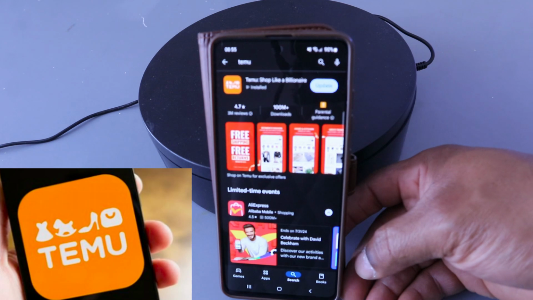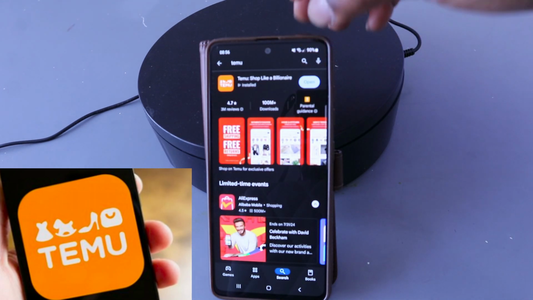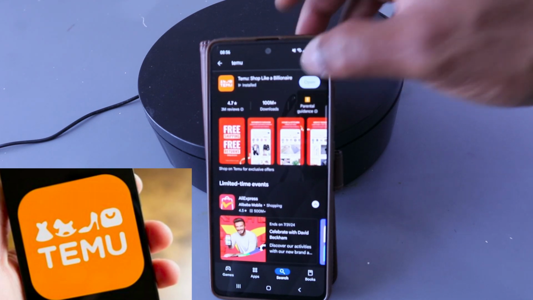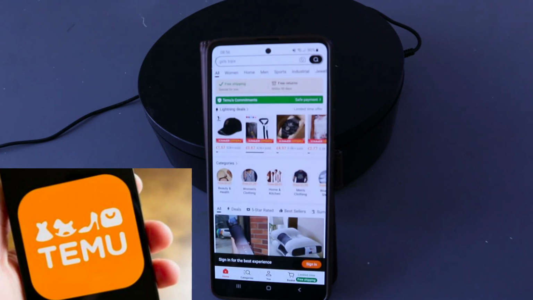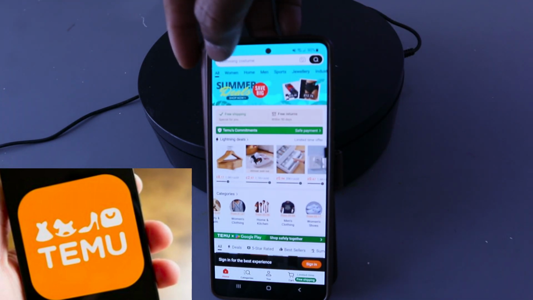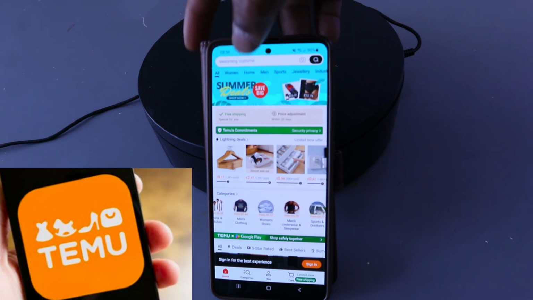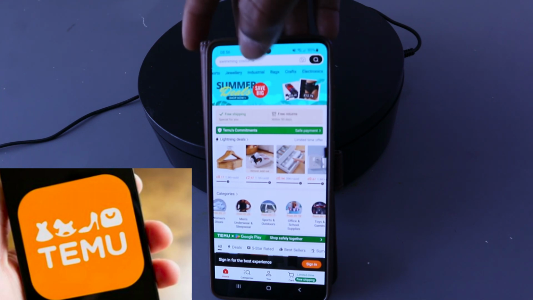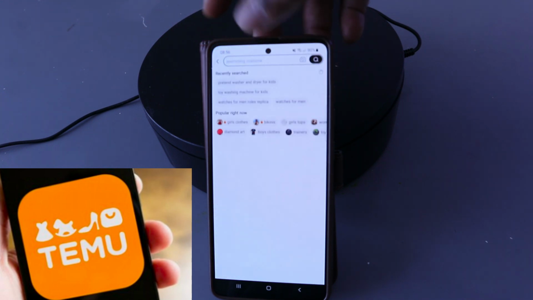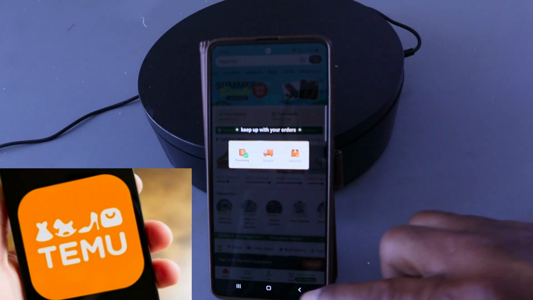So now the app is updating. Select update. Now select open. This is the app here. On top you select the categories: women, home, men, sports, jewelry, industry, bags, craft, and electronics. So this is how to download and install this app.